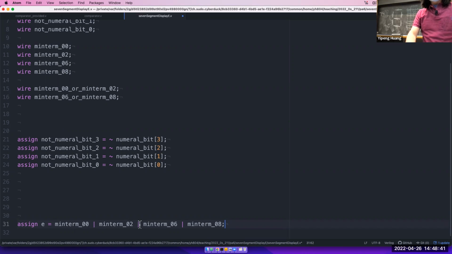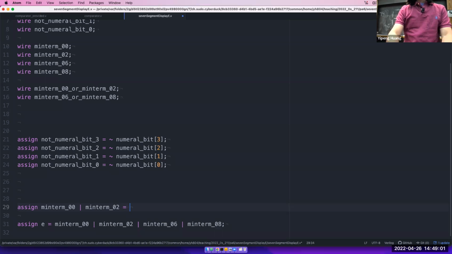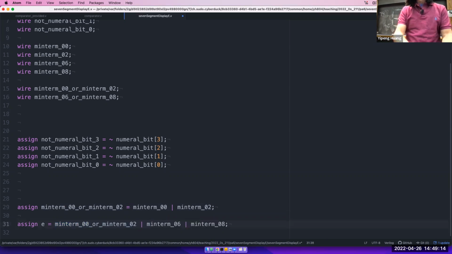But again, I don't offer multiple-bit gates, so it would complain that it doesn't understand the syntax. So you have to split it out again so that you have additional OR gates supporting this expression here. So you may assign a new wire called this. Right. So now this reduces this into a 3-input OR gate.